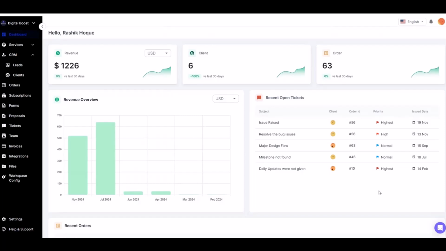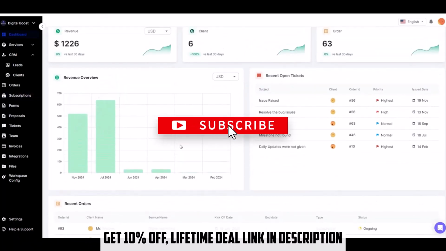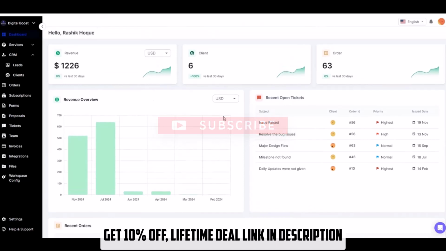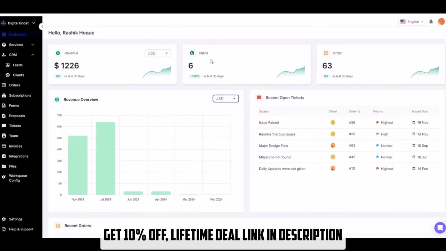So at first, we are looking at the dashboard. In the dashboard, you can already see all the revenue that is progressing within your agency. All the currencies that are in action will be showcased here as well. The number of clients you have, the number of orders you have, the recent tickets, basically issues that you need addressing quickly will be showcased here as well.